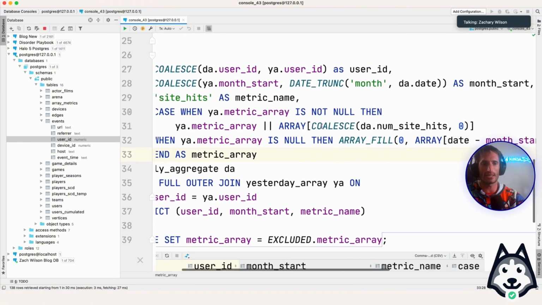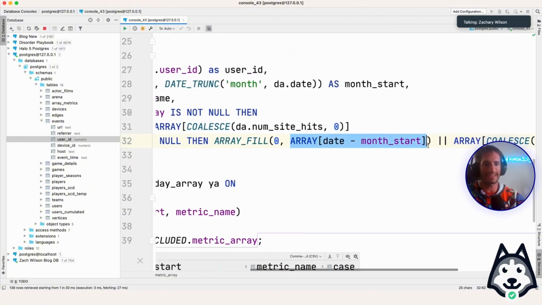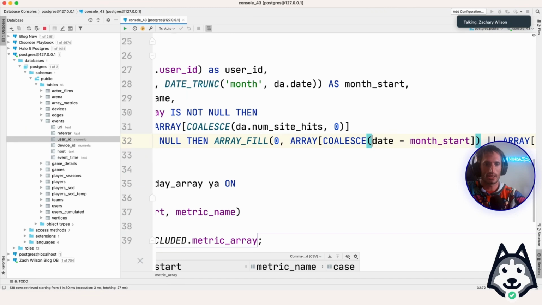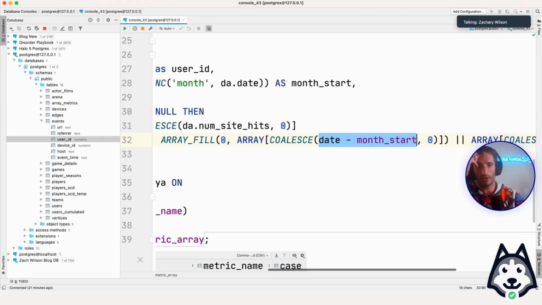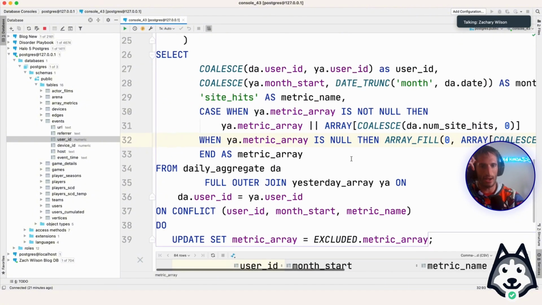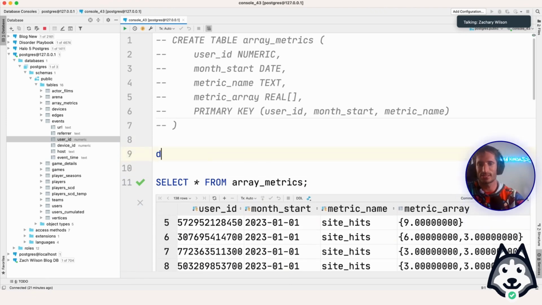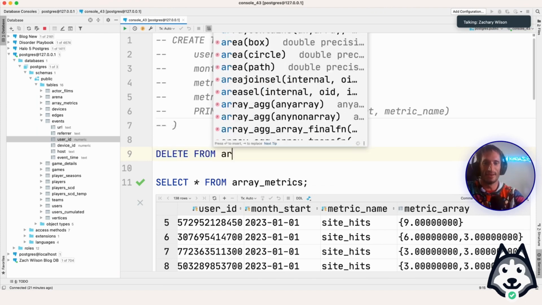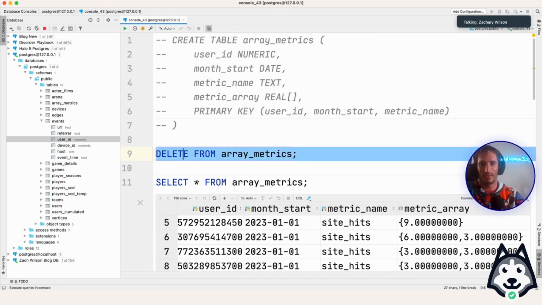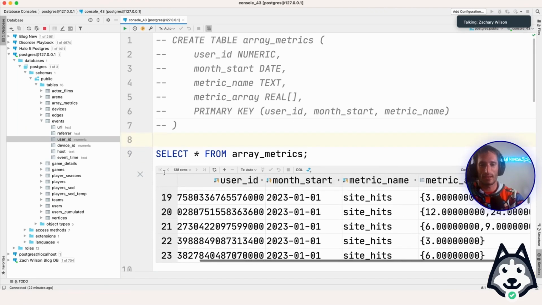So the problem here is this array can't accept a null value. So what we want to do is coalesce this to 0. If either of these is null, then we just don't fill, because we don't need to fill, because that means it's the first day of the month, right? And that will fix our problem. But now we have bad data again, so we have to delete from the array metrics. But we'll be good to go here in just a second. Okay, so that will fix our problem.